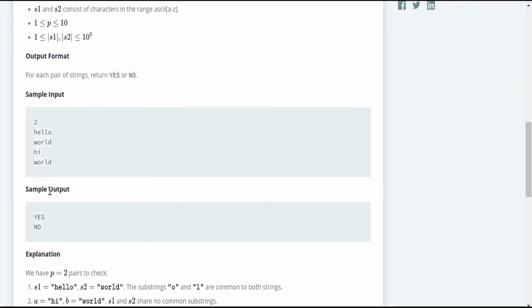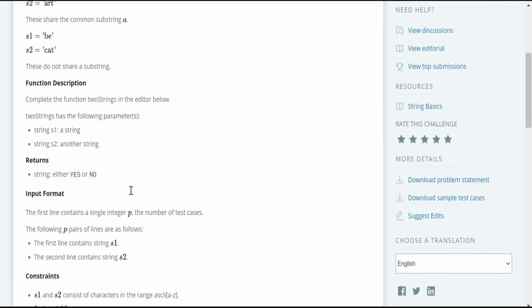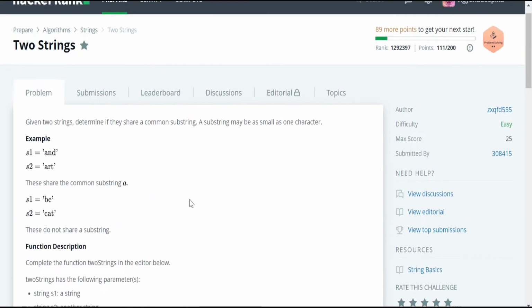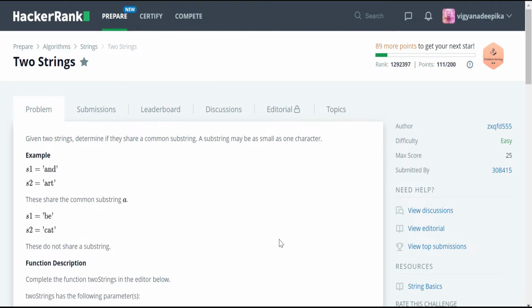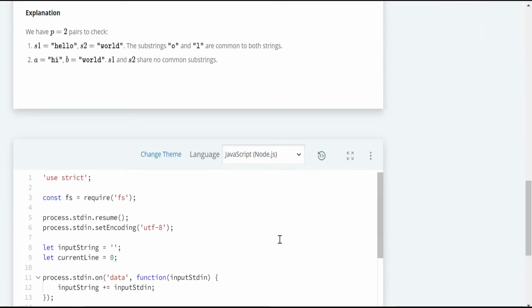Now, these are all the same sample inputs. I hope this clears up what a substring is and what the problem statement is, and how the substrings are calculated from a given string. Now let's solve this problem. So let's go to the coding part.